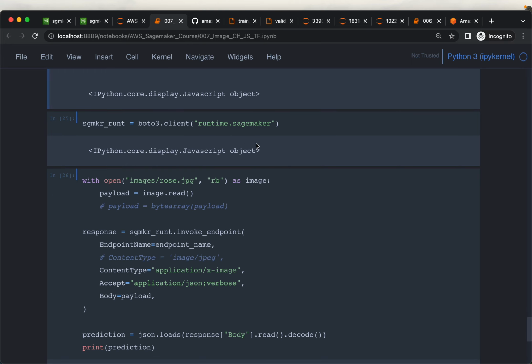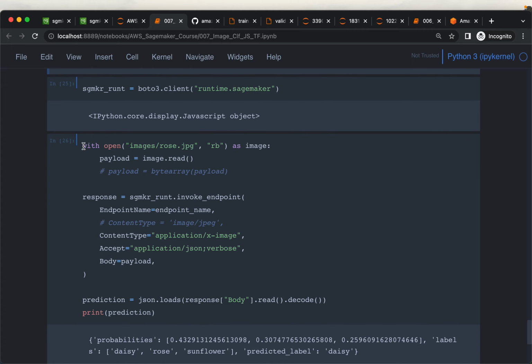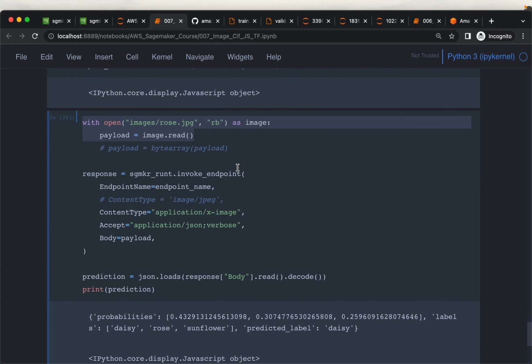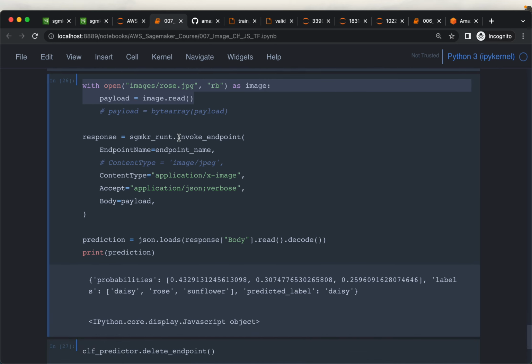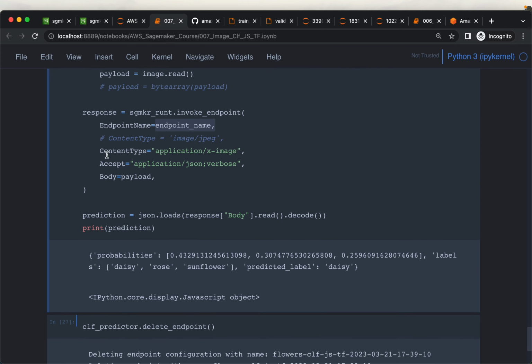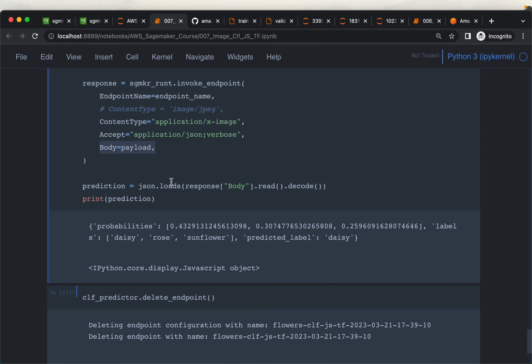Then in order to do the inference, we are accessing the SageMaker runtime, just opening an image. This is slightly different for different models. Some models take a bytes array, some models take the image as it is. So we are just invoking the endpoint with its name, so we can identify each endpoint just by using its name. And then this is our image payload, right? This time the response is much more user friendly.